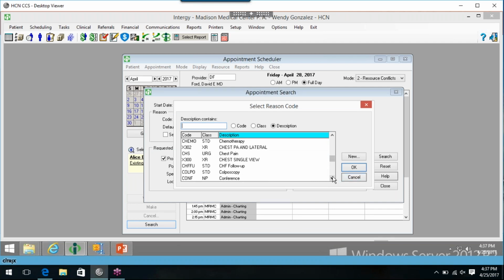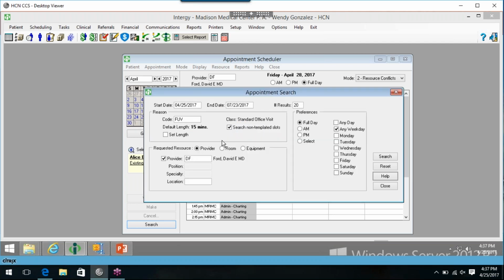So let's see what we find here for training purposes. So I'm going to go ahead and search. The system is defaulting that my code is 15 minutes. I can choose to search for my non-templated slots as well. So perhaps this class wasn't used in the provider's template. I can choose to also search for those as well.